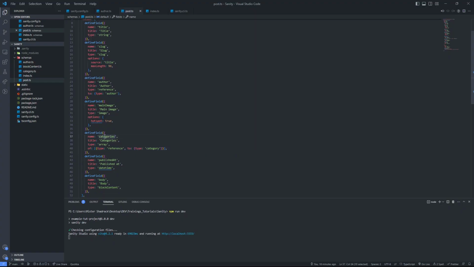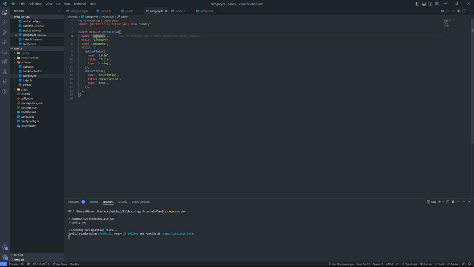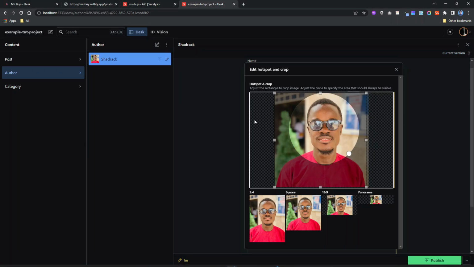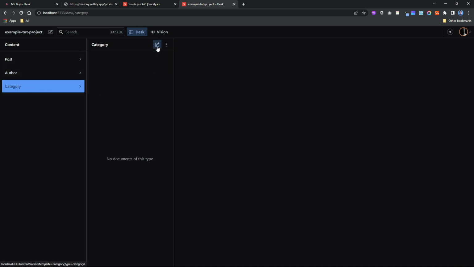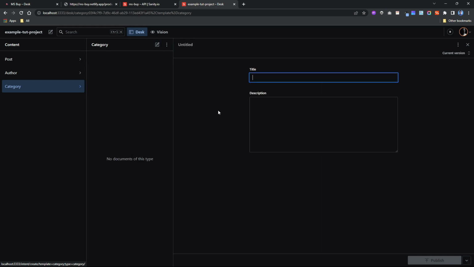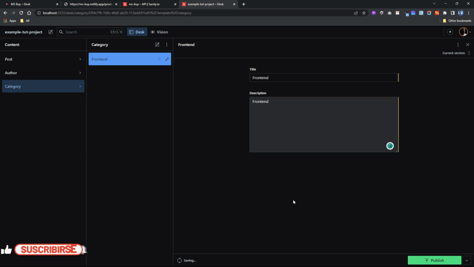And then we have categories. The type is array, referencing a type called category. The category is also a document. It has a title and then description. Go back to Sanity Studio again, and I click on category, and I try to add a new category. For example, for the title, I'm going to say this is front end as well.